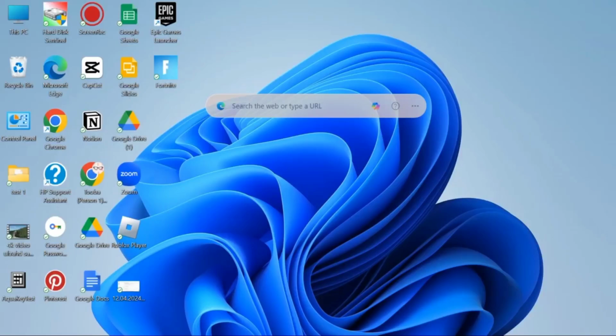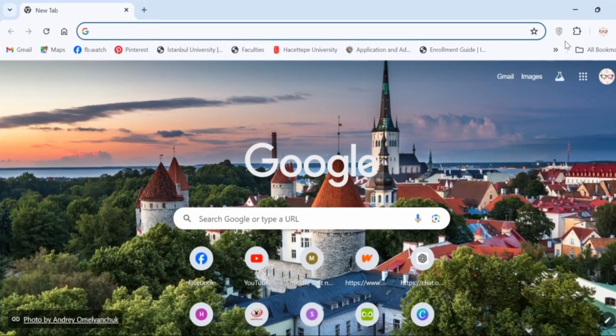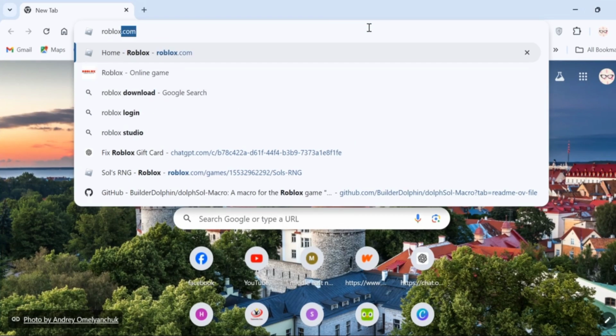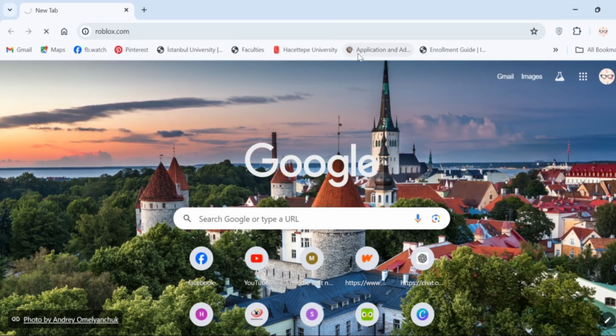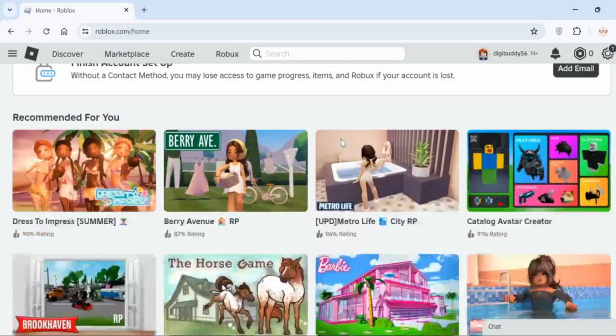In today's video, I'm going to show you how to fix your account has not been charged in Roblox. First of all, you have to open Roblox on your browser. For that, you can open any preferred browser and search for roblox.com. And here we are on the official website.